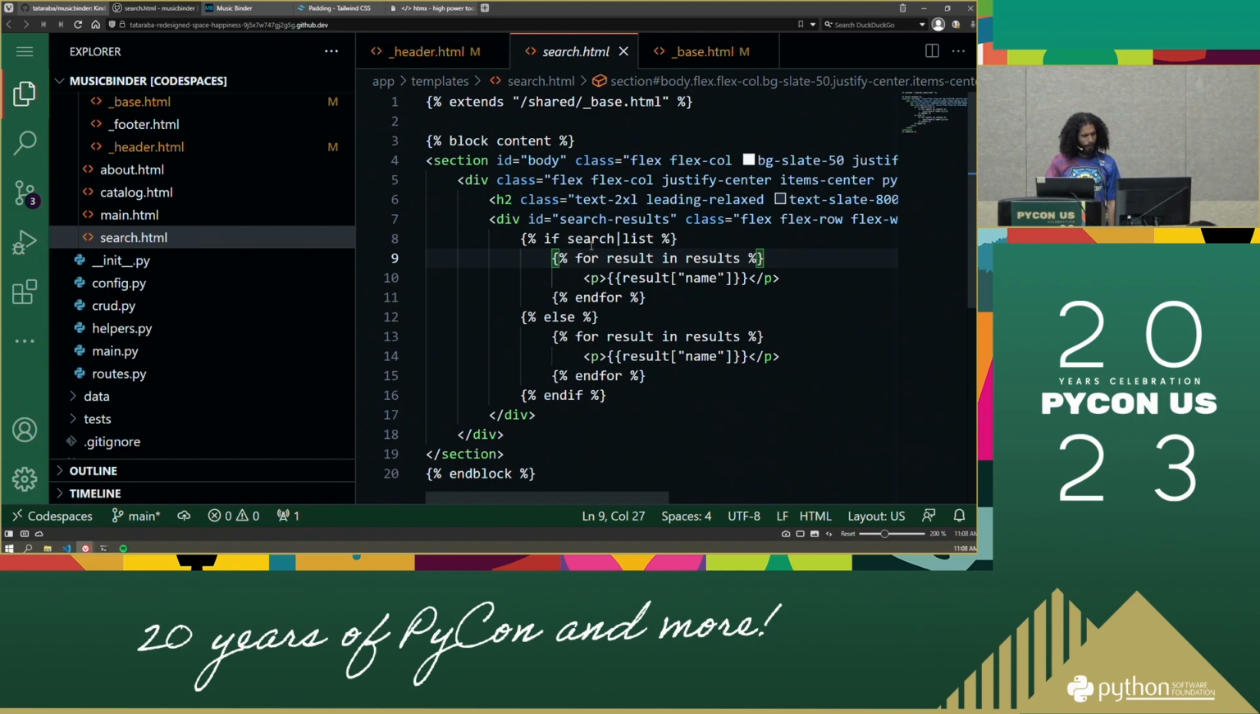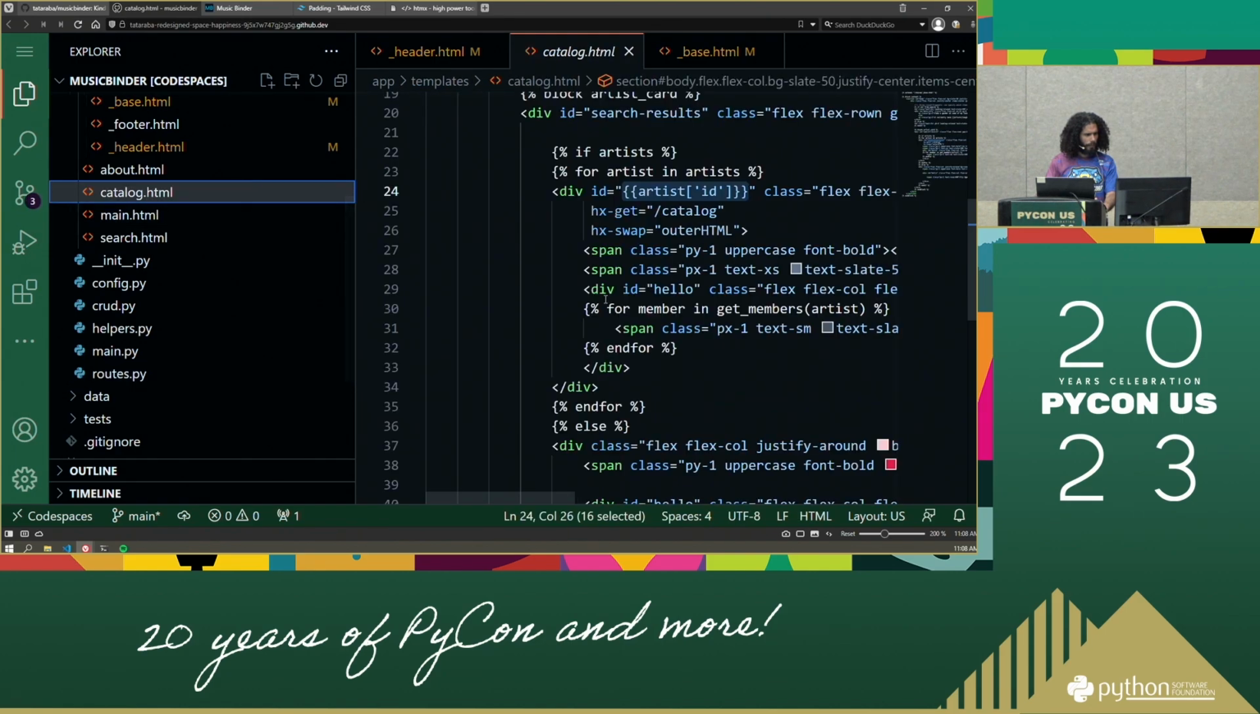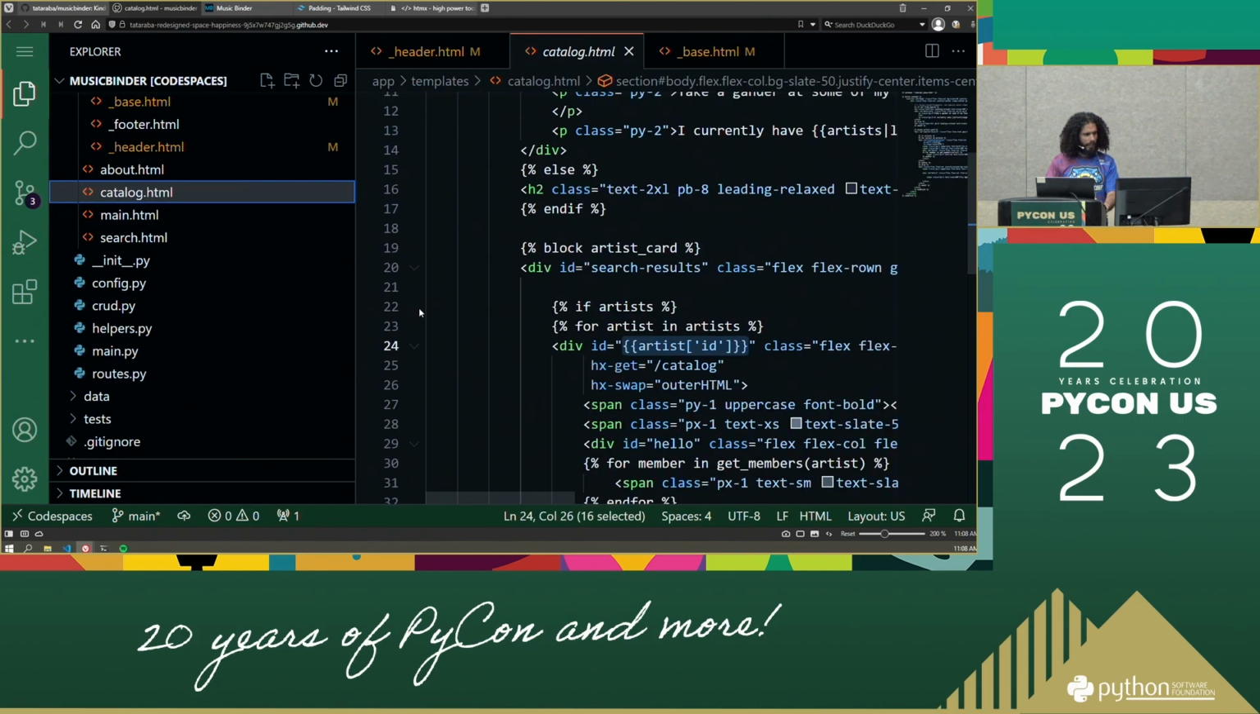I'm trying to remember what I'm sending here, so let me look at my route. Search. Did I end up using catalog instead? You know what? I ended up using catalog instead for the Jinja2 blocks.